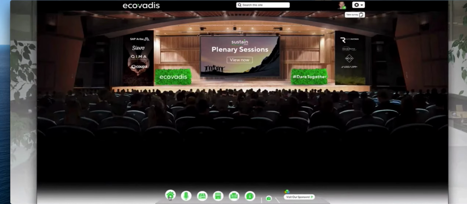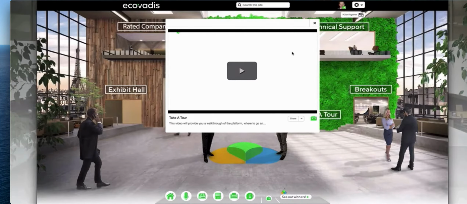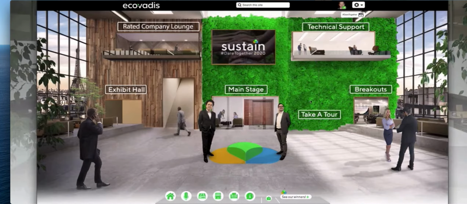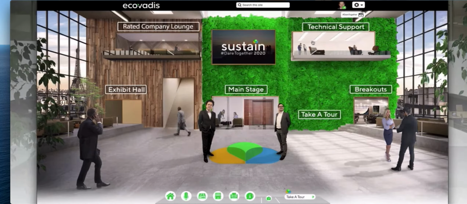Now, clicking on the main stage just there is another room, and this example was an auditorium. Clicking take a tour is what we call a click to action. Now, clicking on the CEO just here is another less obvious click to action, and there's a welcome message from him.